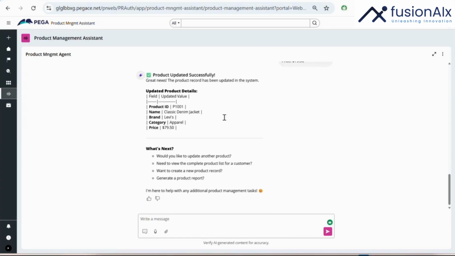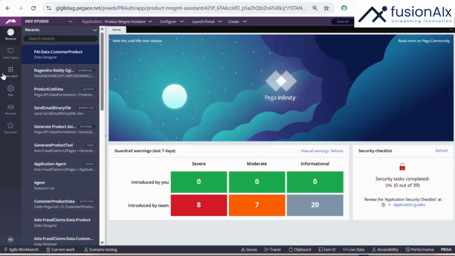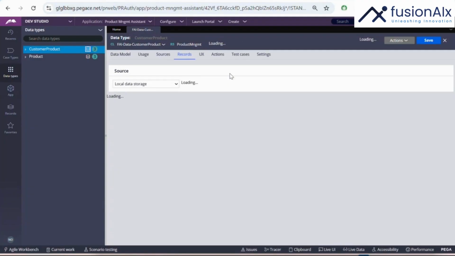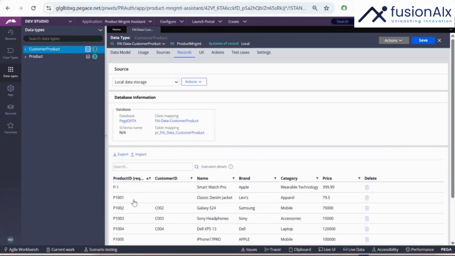If you see here, the product is updated successfully with the details. This is the product ID, and these are the details. Let me go back to Dev Studio and open the customer product table. If you see here, the P1001, the classic denim jacket, and the brand, category, price, everything is updated.